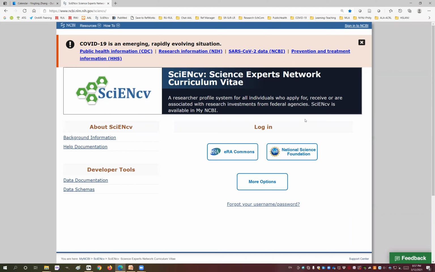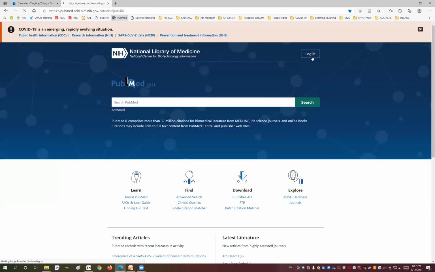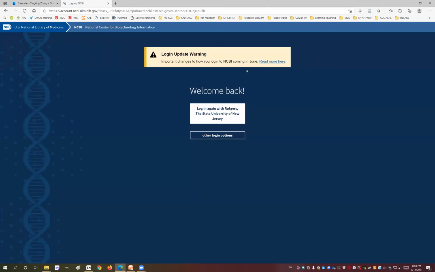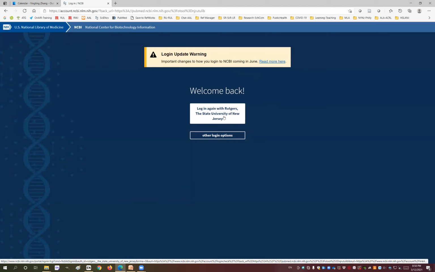So you can access NCBI from different access points. You can access it from the SciENcv website, which has a link in the upper right corner, sign in to NCBI. Or if you are a frequent user of PubMed, then you can click log in on the upper right corner. In my case, I often access it that way. So click log in. And this is a warning for the upcoming changes to logging into NCBI. As I mentioned in the previous part, I use Rutgers to log into NCBI.